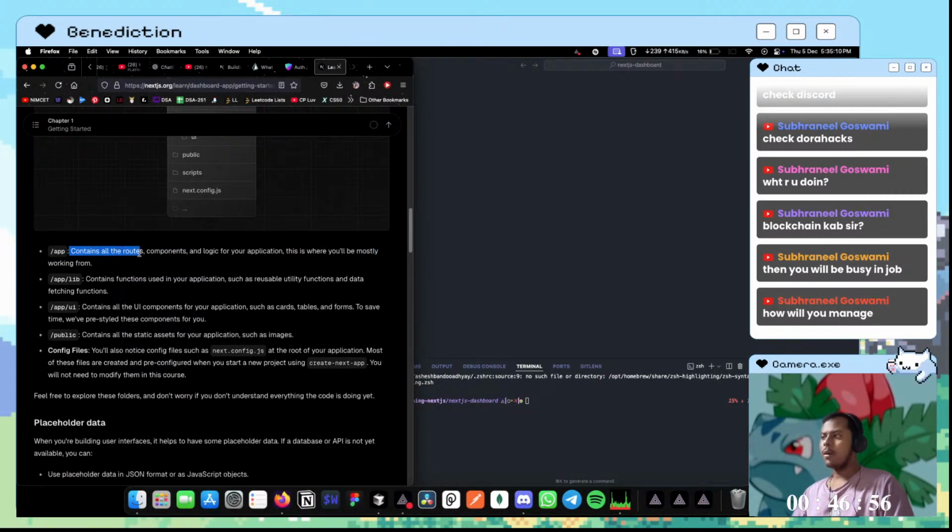/app contains all the routes, components and logic for your application. This is where you're mostly working from. App/library contains functions used in your application, such as reusable utility functions and fetching functions. UI contains UI components of your application, such as cards, tables, and forms, pre-styled to save you time. Public contains all the static assets for your application, such as images and config files.